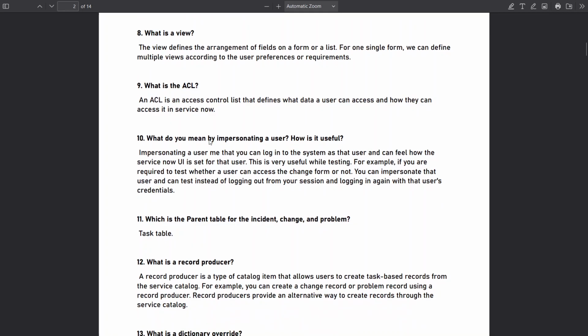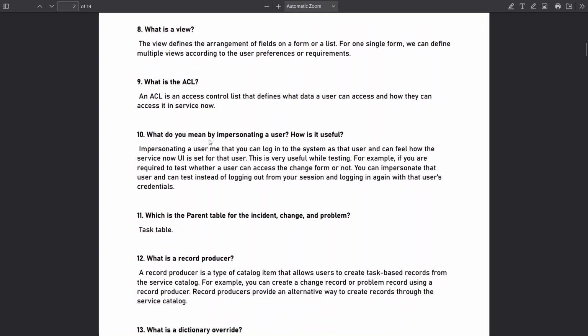Eighth question, what is a view? The answer: the view defines the arrangement of fields on a form or a list. For one single form, we can define multiple views according to the user preferences or requirements.